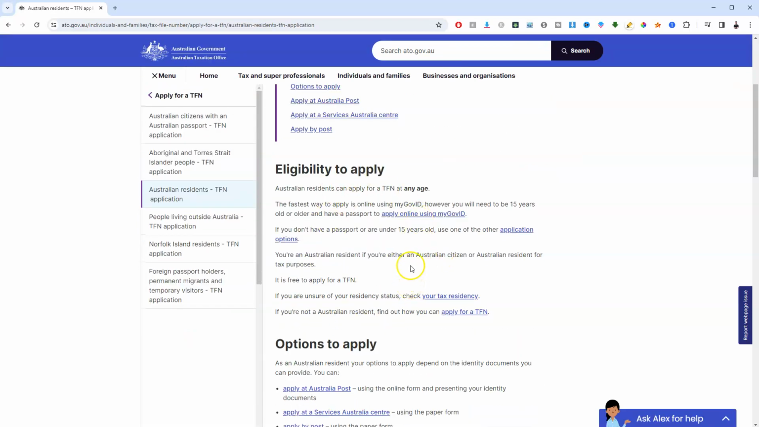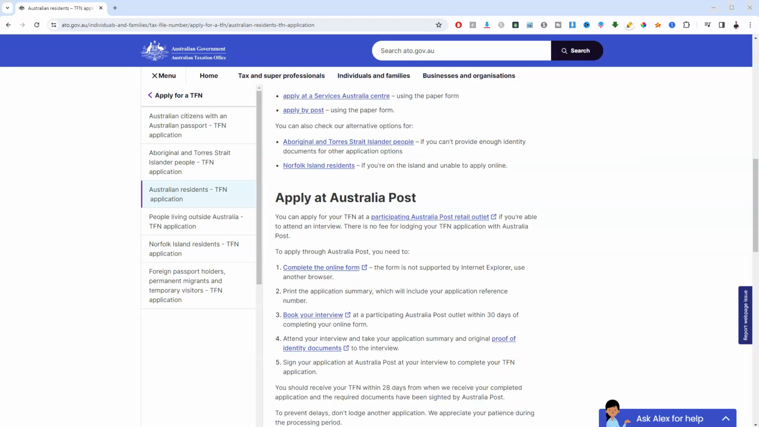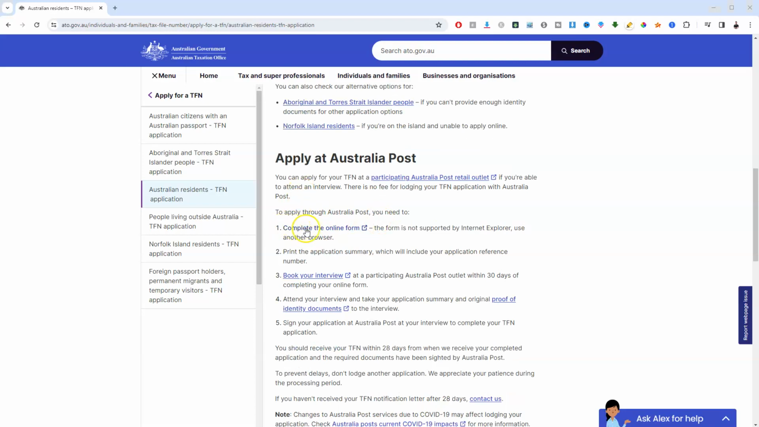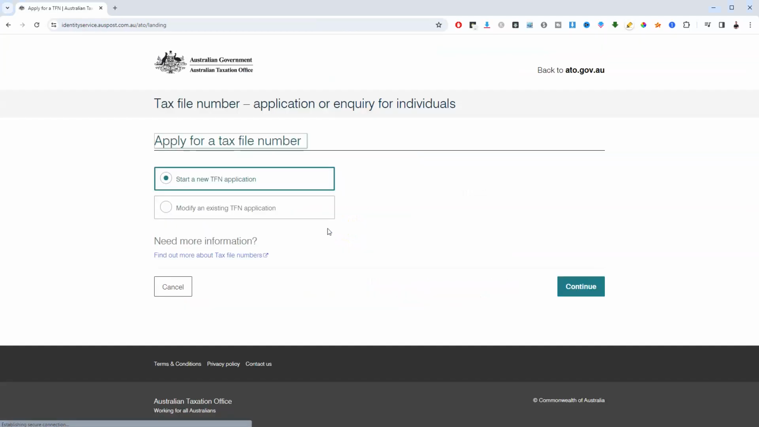Obviously, you have to read the eligibility to be able to apply. It is free to apply for a tax file number. And then as we keep scrolling down, you can see here that there's a link which is complete the form online. So we're going to click on this option. And then you just simply follow these guides.